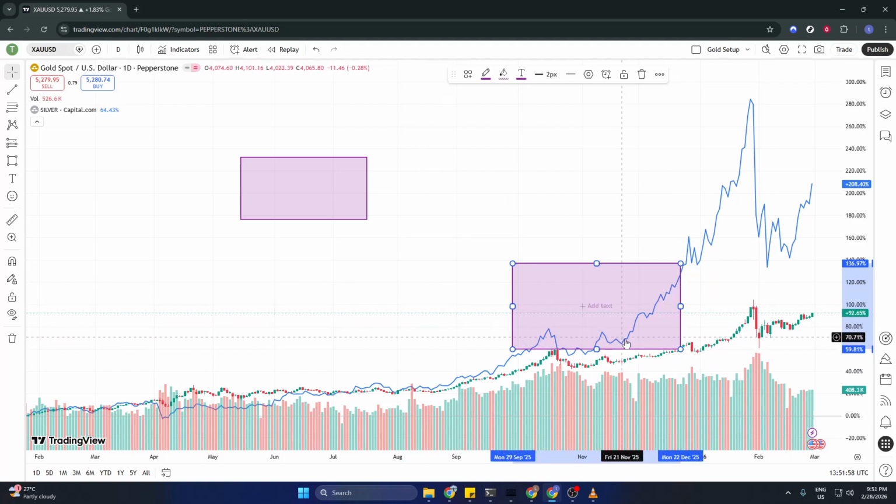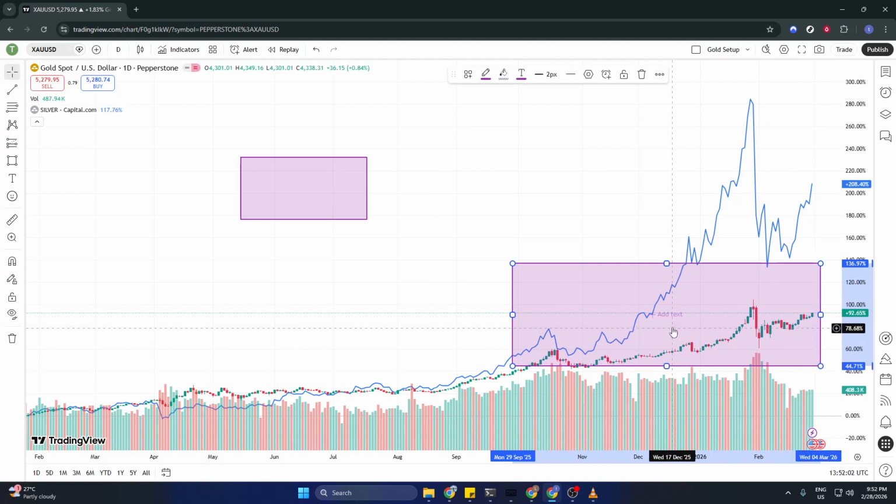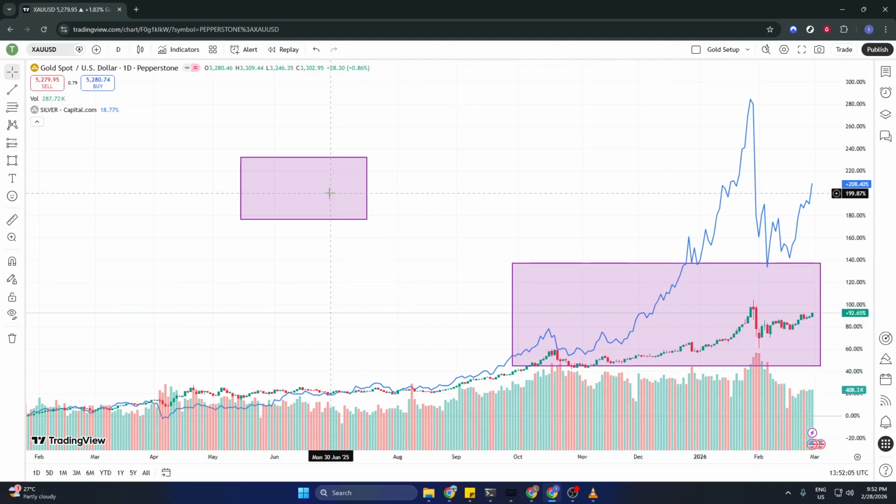A few helpful tips as you refine it. You can drag the rectangle to reposition it without changing its size, and you can pull on its edges or corners to resize it precisely. If the color or transparency is too bold or too faint, click the rectangle to open its style settings and adjust the fill and border so your price action remains easy to read.